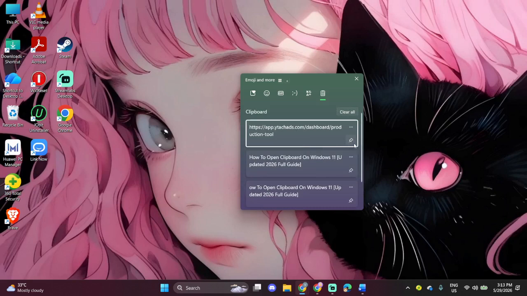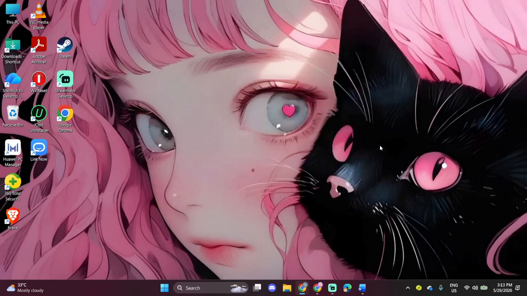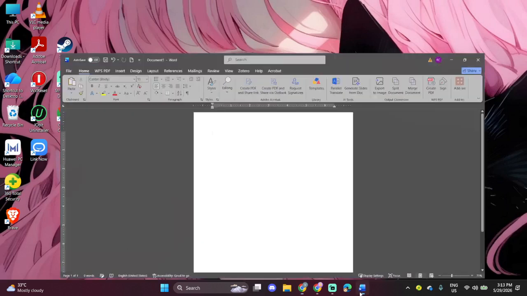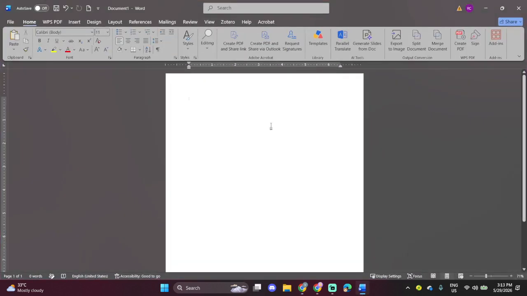This view is just a selector. It doesn't change anything until you choose an item. When you're ready to paste, first click into the app or document where you want the content to go and place your typing cursor exactly where you want it. Then in the clipboard panel, click the item you need. Windows immediately pastes it into your current app right where the cursor sits.